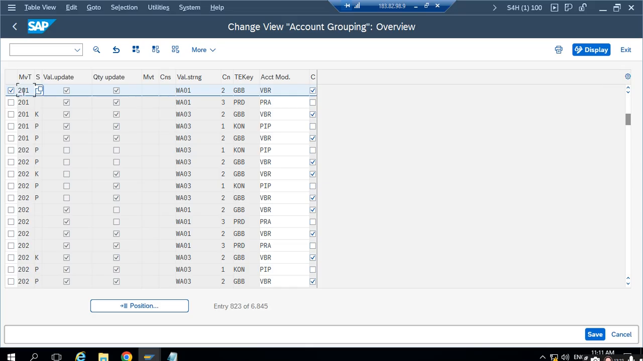So see, I want to perform a goods issue to cost center movement with this 201 movement type. I am not going to use any special stock. My inventory will be updated on value basis as well as on quantity basis. Without any movement or document reference, I am going to perform this movement.